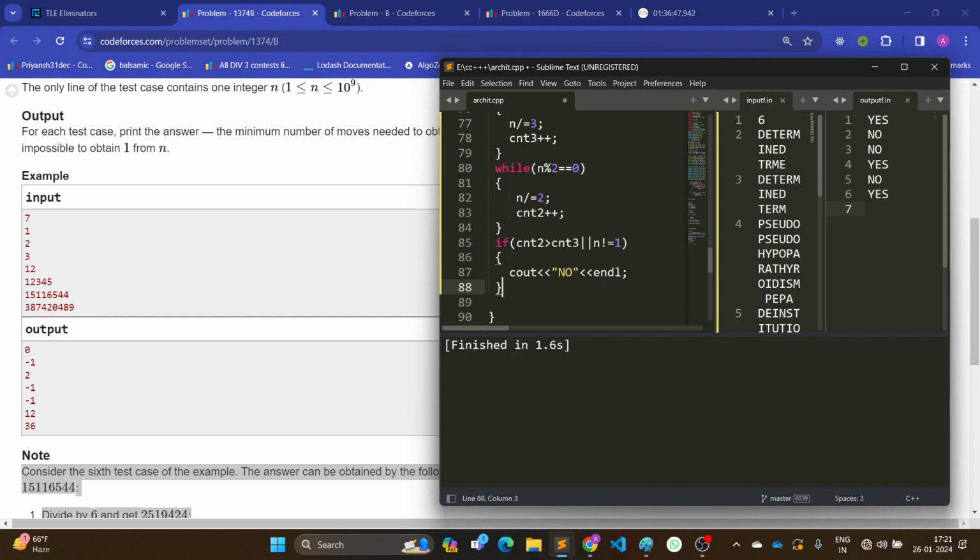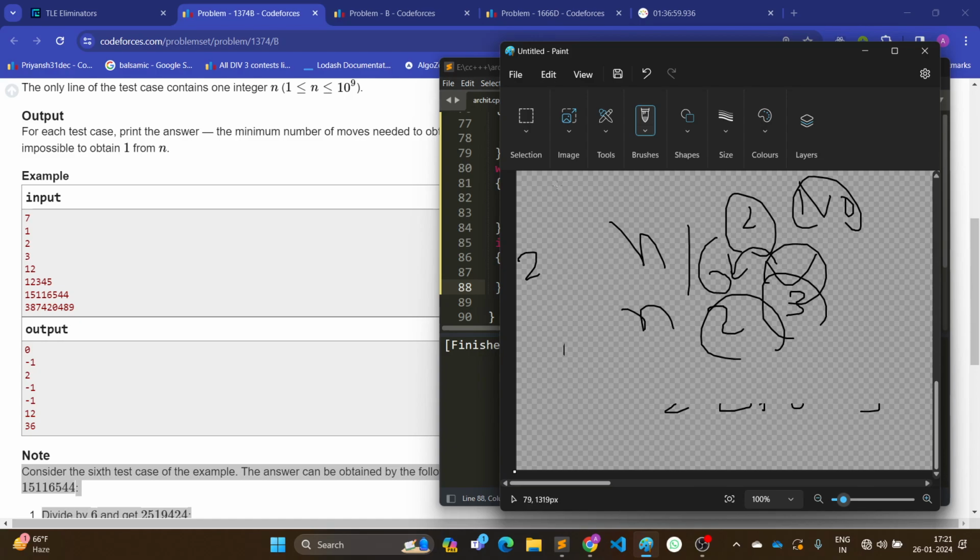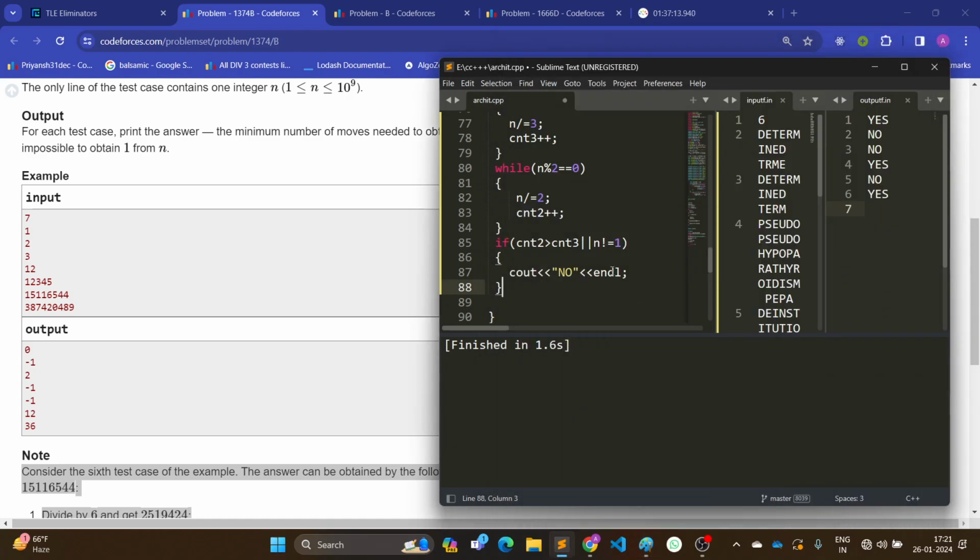Okay, so take 72. It has two 3s, and 72 is 8 into 9. So three 2s are coming. Let's take 36 for example. So 3 is coming twice and 2 is coming twice. This is fine. If we multiply 36 by 5, then this is not 1. So okay, yes, fine, understood.